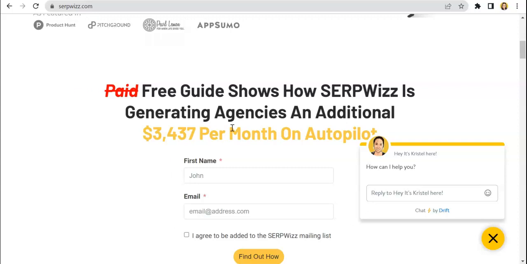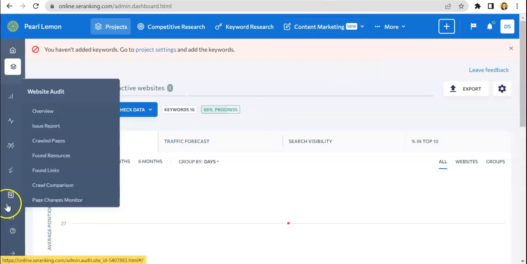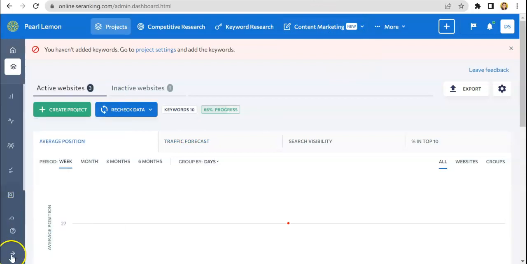So with that being said, let's head on over to our main topic for today, which is still all about SE Ranking. However, for today, with that lead generation tool from SERPWizz being mentioned, I also want to mention this tool from SE Ranking, which is a lead generator tool. Let me bring that up.